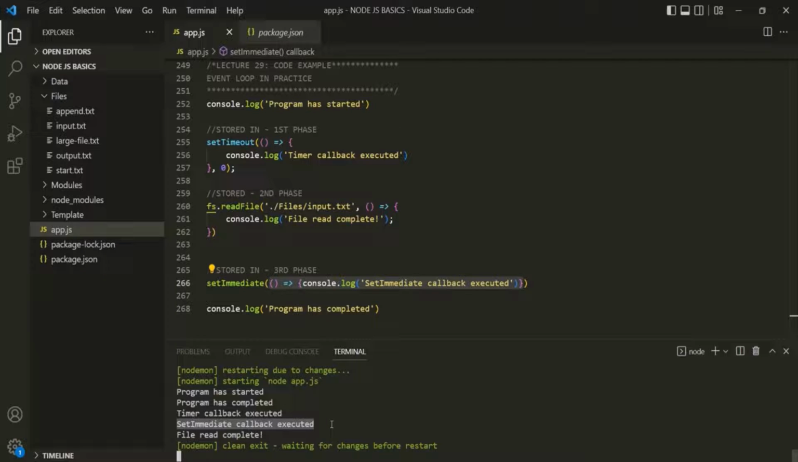And in the first phase, we don't have any callback function. The next tick will start. In the next tick, first phase is empty. In the second phase, let's say the read file has completed its job. So now this callback function is waiting for its execution. So this will be pushed to the main thread and it will be executed, and it is going to log this message, file read complete.